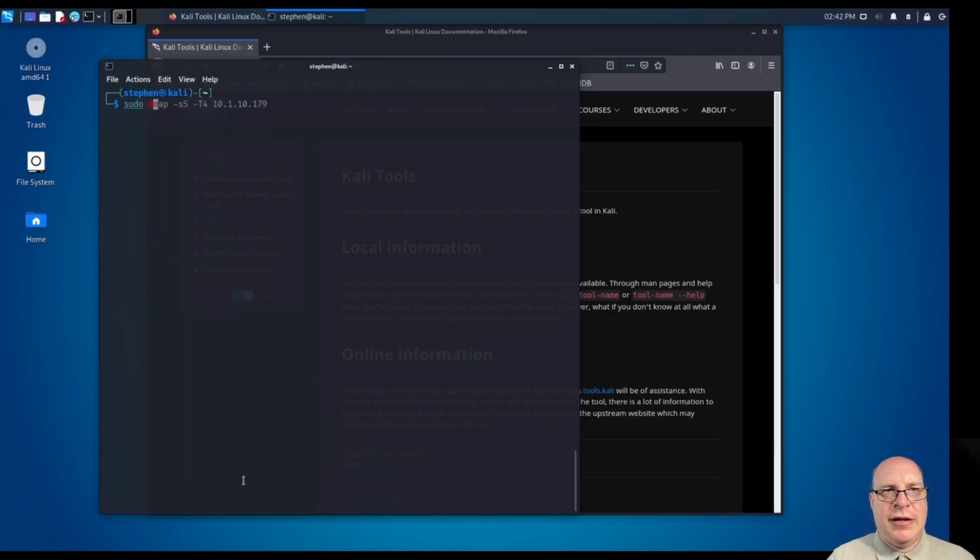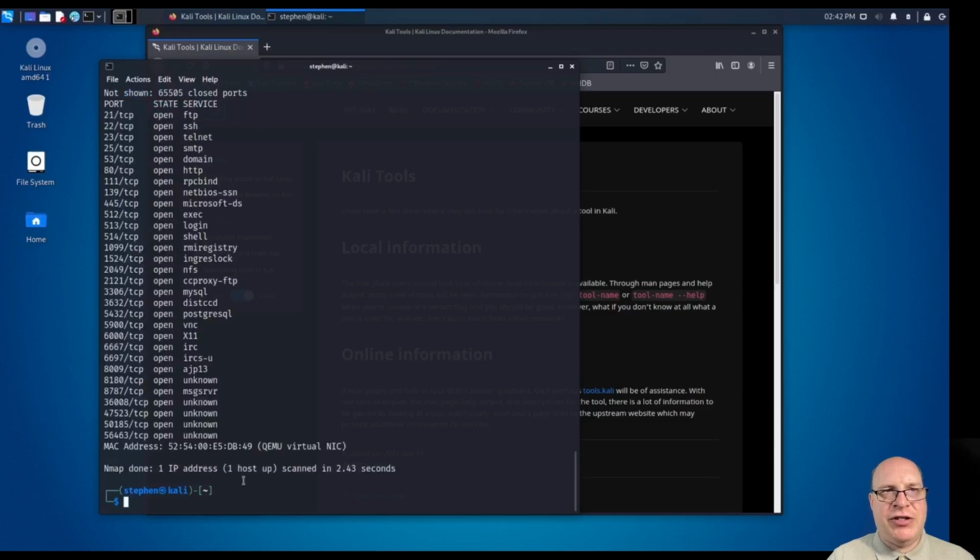And let's expand a little bit by doing a -p and then 1 through 65,535. Those are all the ports available. -T4 for moderately aggressive timing. And then 10.1.10.179, which is our victim machine. Okay. And as you can see down here, we've got a bunch of unknown ports that we're not going to get into now, but it found some more.